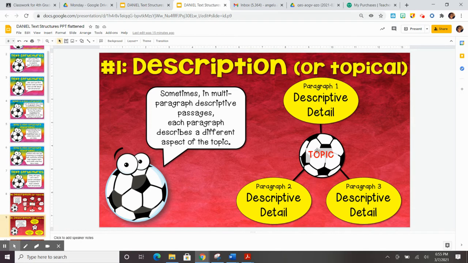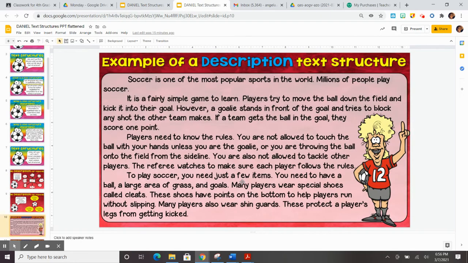All right, so it says sometimes in multi-paragraph, multi means more than one, paragraph, that means paragraphs, passages with more than one paragraph. Sometimes in multi-paragraph descriptive passages, each paragraph describes a different aspect or part of the topic. All right, so here's an example. It's also on your companion slide when you guys are going to be typing in. It says example of a description text structure.